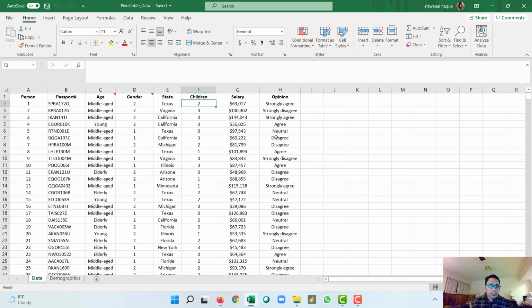So we are trying to analyze the data of different customers based on their age, gender, state, children, salary, and opinion. The pivot table is a great tool to analyze this data because by using this tool, we can get our ultimate result without using the different Microsoft Excel formulas. We just don't need to use any formula. We can get our ultimate result.